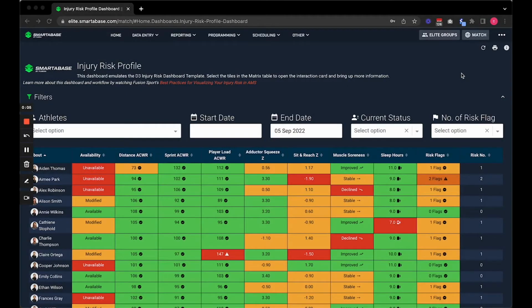Today I'm going to show you how you can use an injury risk profile on Smartabase to help you reduce your data silos and help you save time on your data collection and visualization. We've found recently that we've had a lot of clients and prospects requesting how we can help you reduce your current data silos as well as bring your data into one place into an injury risk profile.